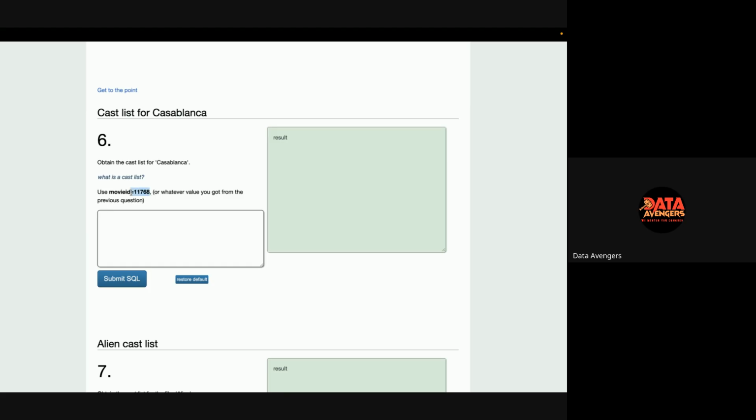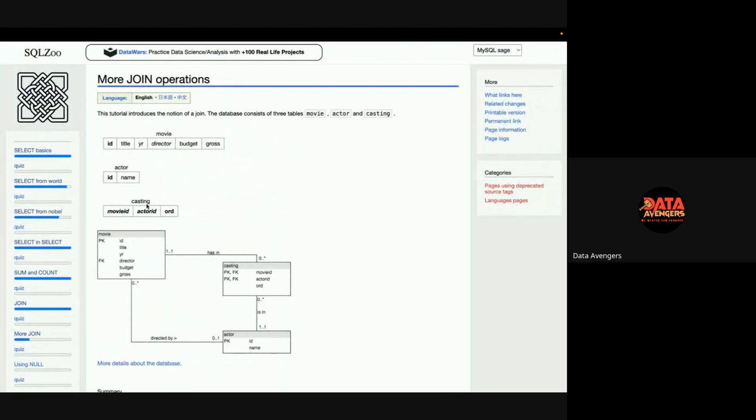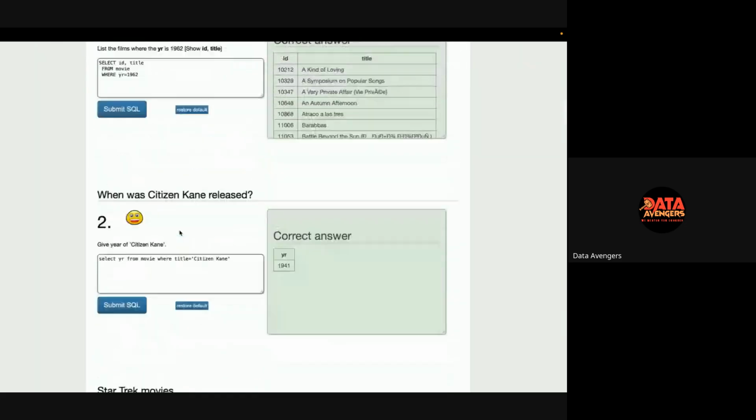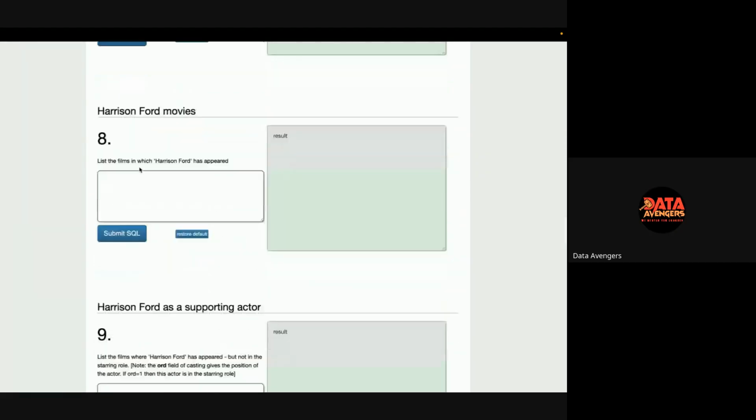Let's say the movie ID was not given. How can we do it then? We want to get the cast list for Casablanca. So what we can say is select, we need the names from the actor, the cast from casting, so we need to join. Listen to me carefully, guys. From casting we can get the actor ID and we can join with the actor table and get the names. Yes or no? Let's do that first.